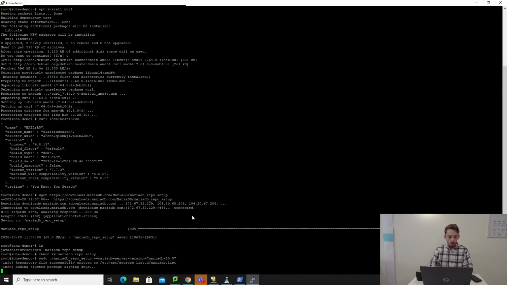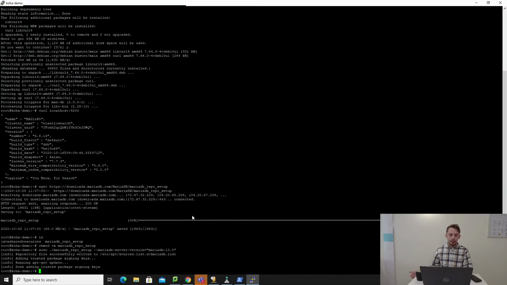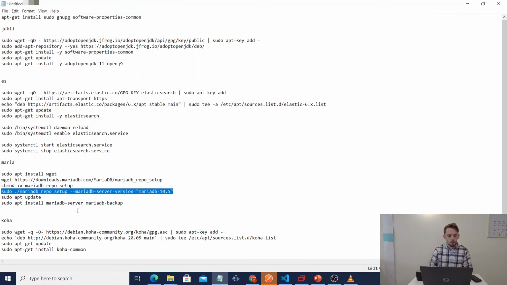And this will do all of the necessary changes to automatically add the package signing keys, run apt-get update, and all that stuff. So it basically is a little script that does everything that we did for Java and Elasticsearch for us, so it's kind of nice.